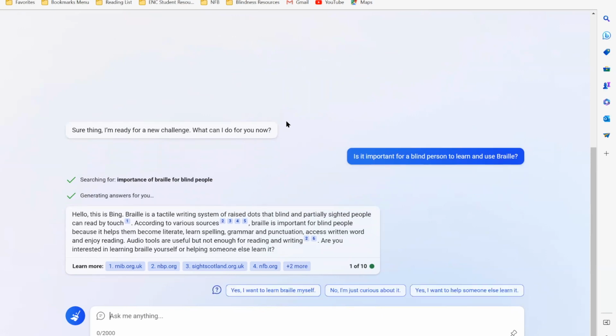Okay, it is writing a message. Received response. Hello, this is Bing. Braille is a tactile writing system of raised dots that blind and partially sighted people can read by touch. According to various sources, Braille is important for blind people because it helps them become literate, learn spelling, grammar and punctuation, access written word, and enjoy reading. Audio tools are useful but not enough for reading and writing. Are you interested in learning Braille yourself or helping someone else learn it?